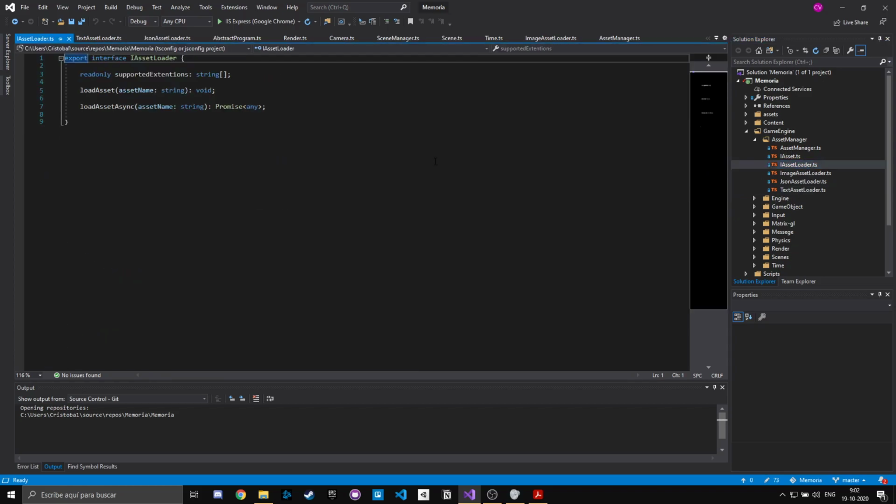Here we have the asset loader, which is an interface of how every asset is loaded. Here we have the promise, and here we have the function that hides everything. The user only has to use load asset, and the engine will do everything, and the extension will determine how we load that asset.